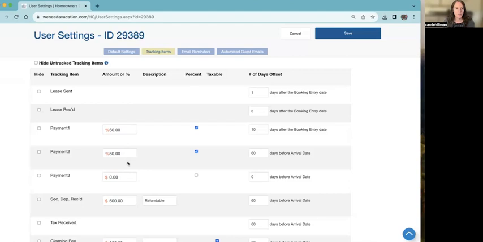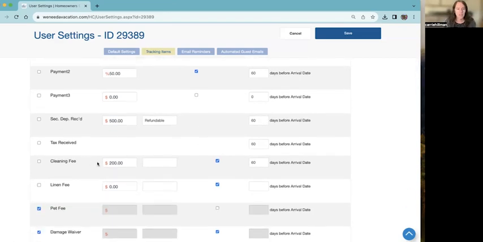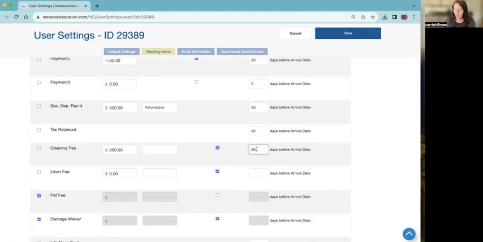Okay, so let's continue on with the settings. Security deposit, I have that listed in here, and I like to receive that with payment 2 at the end with their last payment, 2 months before they arrive. And then cleaning fee, actually my cleaning fee is combined into payments 1 and 2. So I'm just going to go ahead and not put a date on that one.